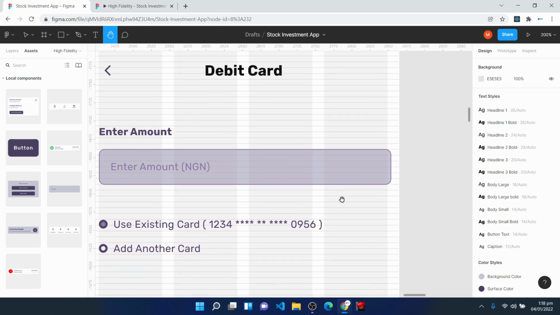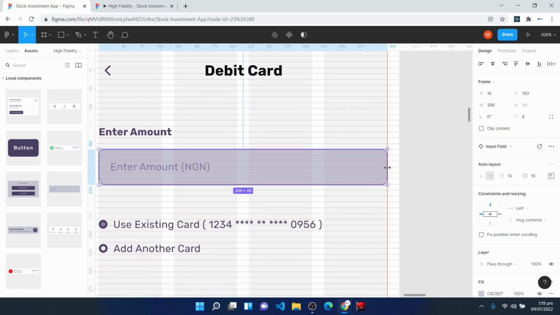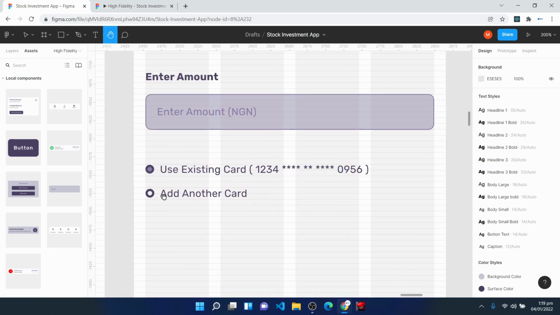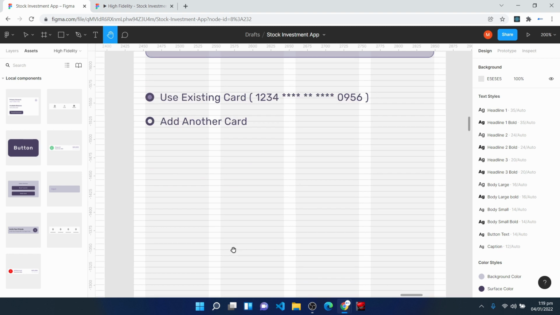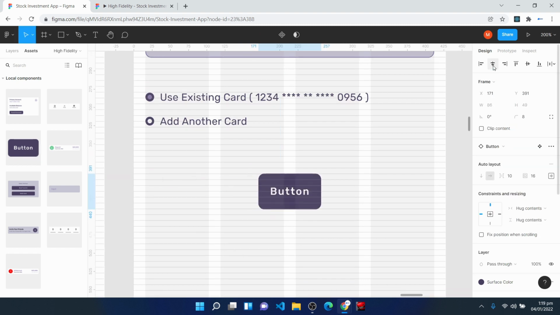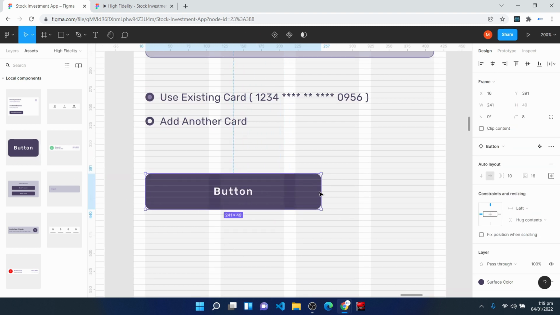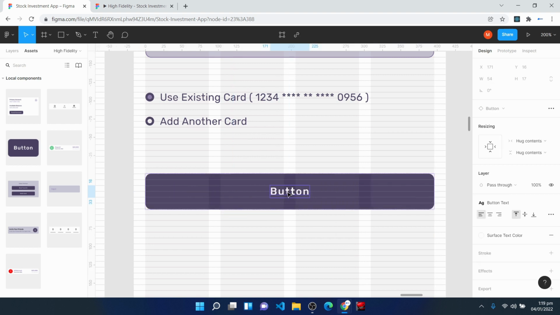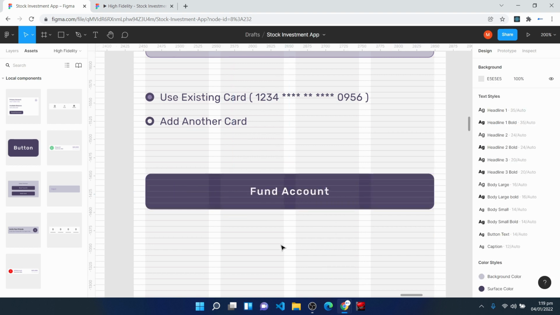I would also come here and make sure that this is sorted also here. So for the action of adding another card, we are going to see how to do that as we proceed. For now, let's go ahead and have a button component here. Align that to the center horizontally. Keep that there. Then for the text, I would say fund account.